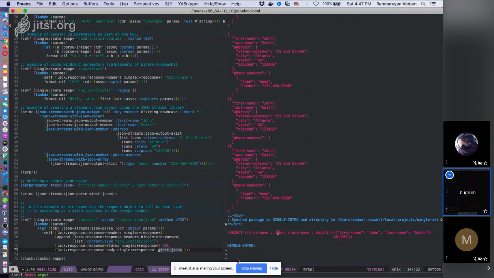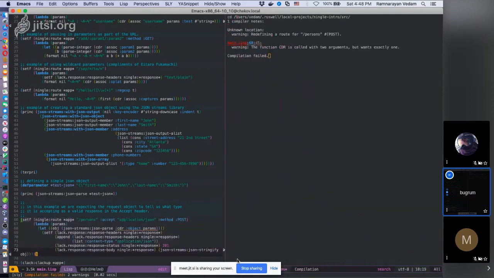And let's just go ahead and do an echo of this. See what happens when I do a JSON streams JSON stringify, which, for folks, is what you would use if you're constructing the object and trying to pass it over the wire. Or if you want to just create a JSON object with the with JSON object macro and you didn't want to spit it out to an output, this is what you would use to stringify the code. So let me see. Oh, I'm a moron.